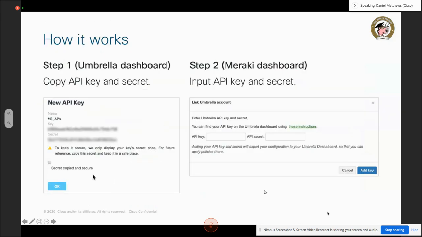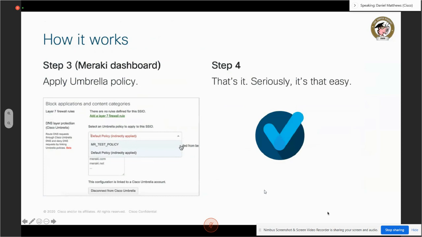As far as how that's actually done, we've got a few screenshots just to run through here, just how easy it is, right? So go into the Umbrella dashboard. On the left-hand side, you can go under some of the admin panel. You can get the API key. So you can pull that API key and secret, and then go ahead and go into the Meraki dashboard, paste those into there, and pretty much that's it. Ready to go. And then it pulls in your policy names.